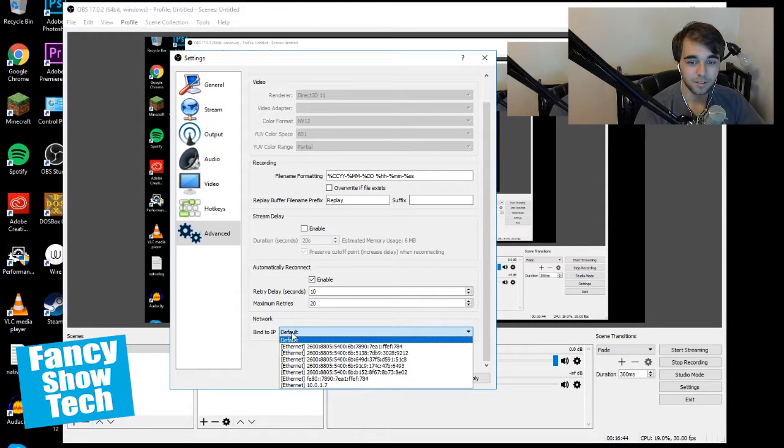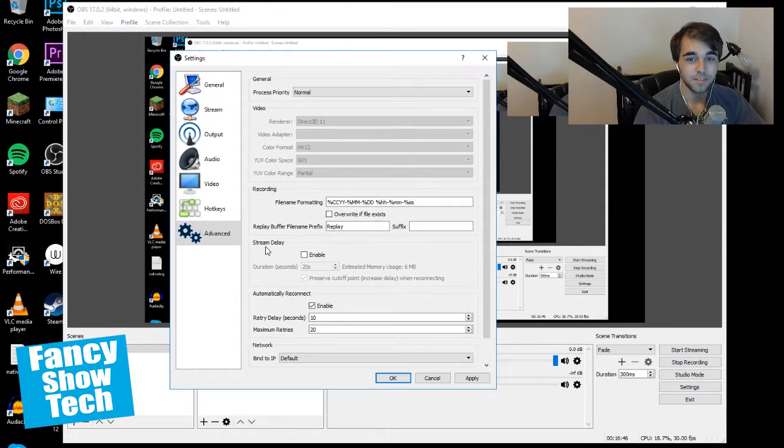Bind to IP. Oh, that is interesting. Say you have multiple network interfaces on the computer, you can bind it to use, let's say, the Wi-Fi card or the... In my case, if I stream from a laptop, I always want to bind it to use the hardwired connection. And if you aren't careful, it will try to use the Wi-Fi if you don't bind it to that. So keep that in mind.